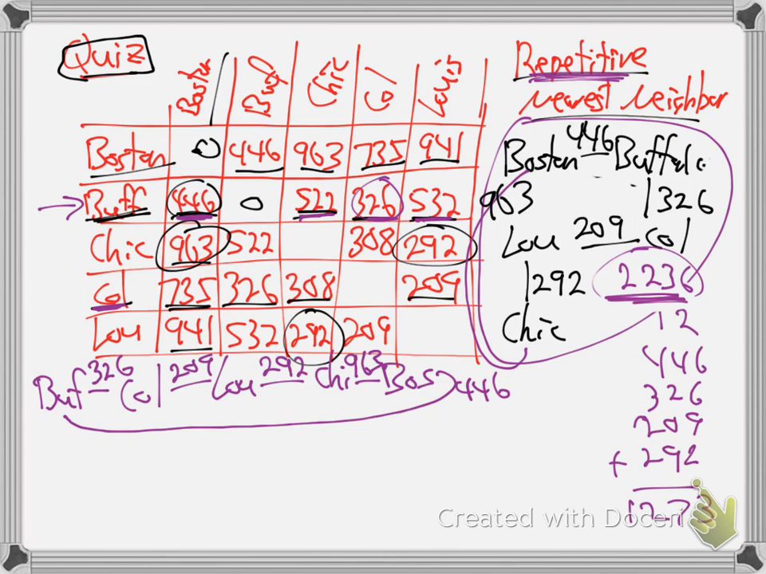I'm thinking 22 something again. 22, I'm sort of guessing. 2,236. Same exact total as the other one. What do you think that means? It's the same loop. I bet it's exactly the same loop, just starting at a different point. How do you know? Well, let's see.